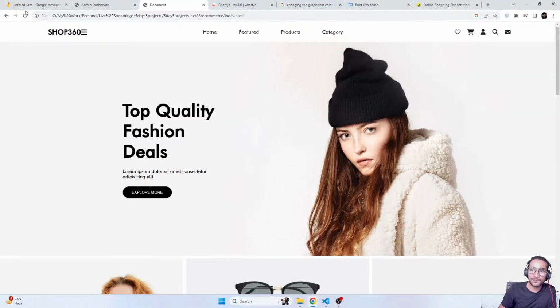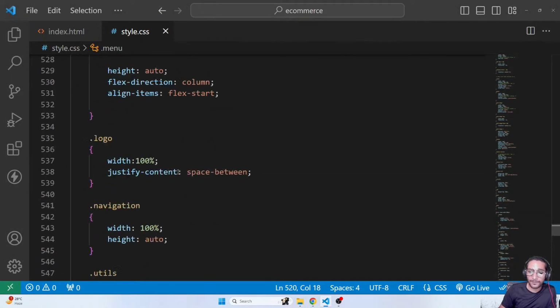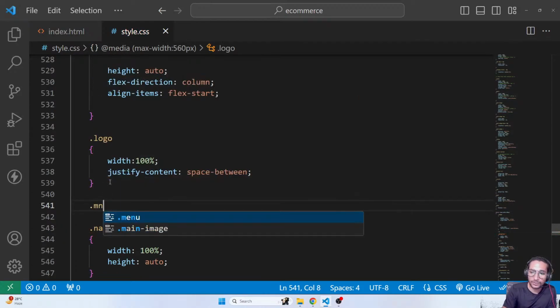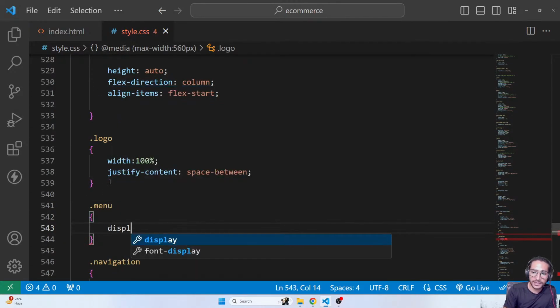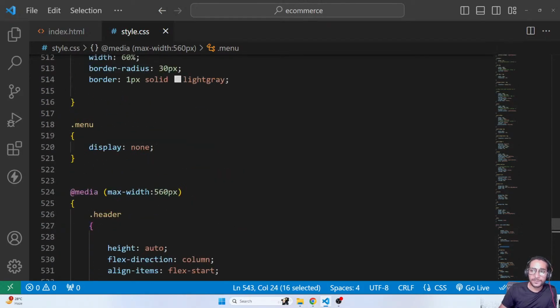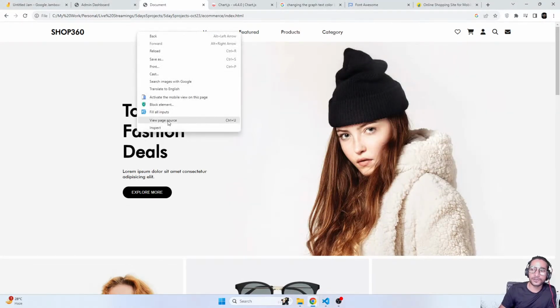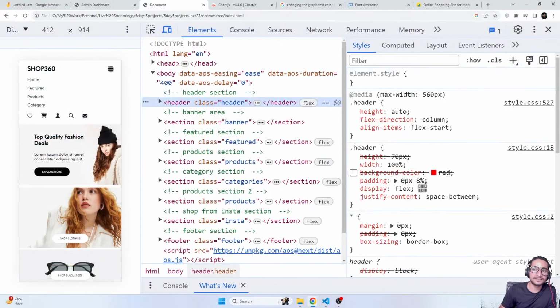So now in PC it won't be visible, but in mobile phone it should come back. So the menu should be again display block. So in mobile phone the menu will be displayed, in PC the menu will be none. So now in PC you can't see it, but as soon as you come in mobile phone you will see it. Is that cleared, guys? Everyone understood how we did it?